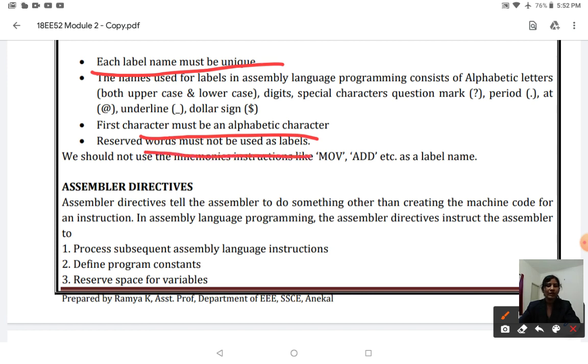A label is what we use in subroutine programs. Suppose we are writing a subroutine program and we are making a loop. If you say loop, that is your label. It can contain lowercase letters, uppercase letters, numbers, or special characters. This is the rule for writing your assembly language program.